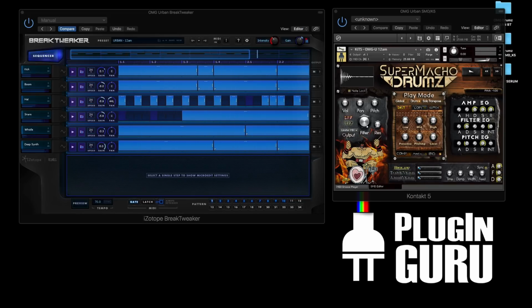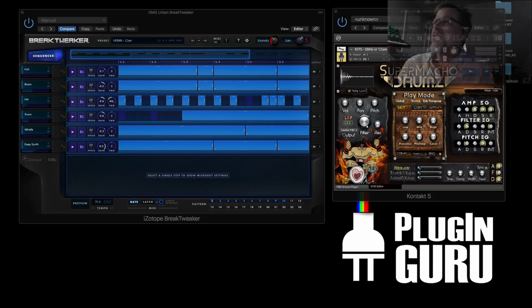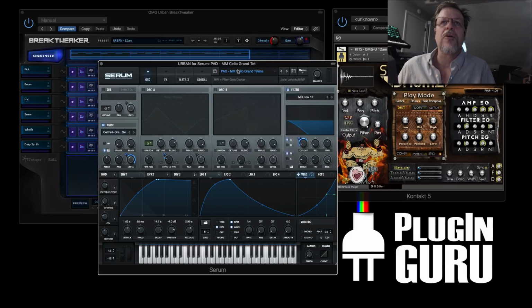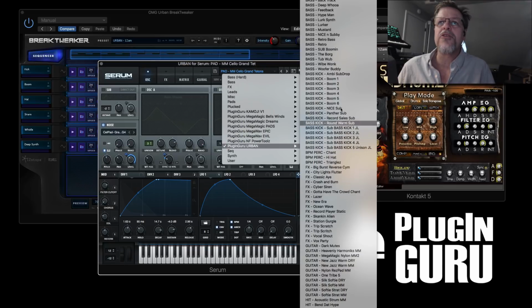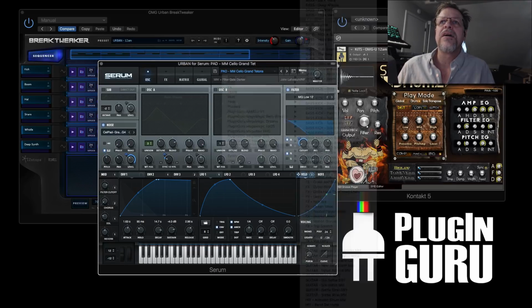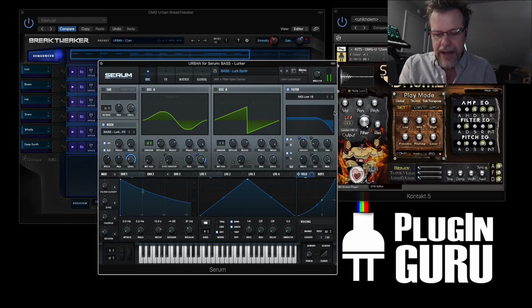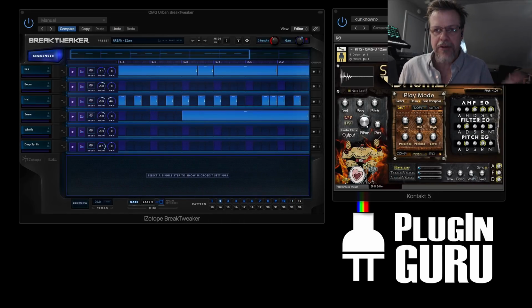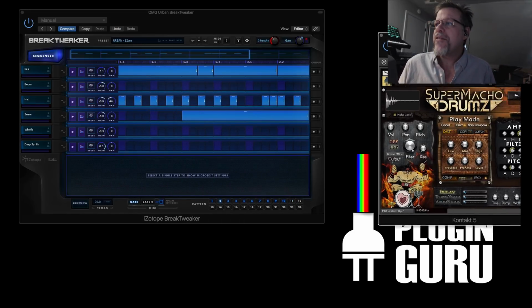Because here, you hear that bass sound. If you go to Serum, and let me go back to that sound. There's 128 patches in here. Lurker synth. And I can play it. I can play in any key. I can play chords. Whatever I want to do. Because it's in a synthesizer now instead of a groove pattern machine. So that's why there's 3 versions.